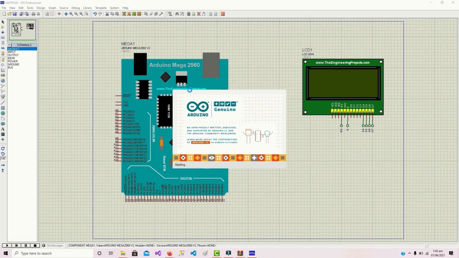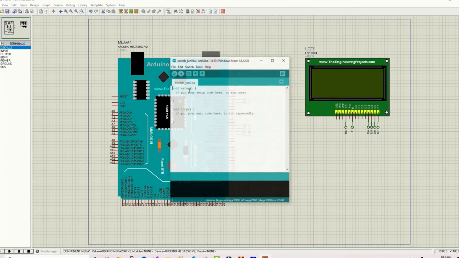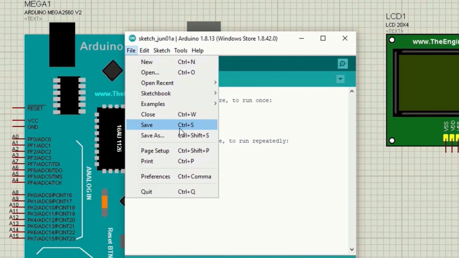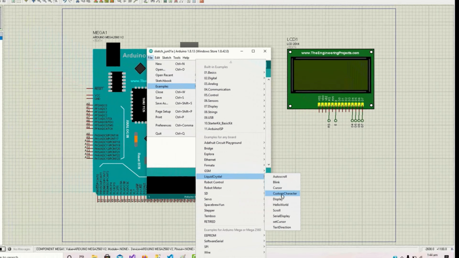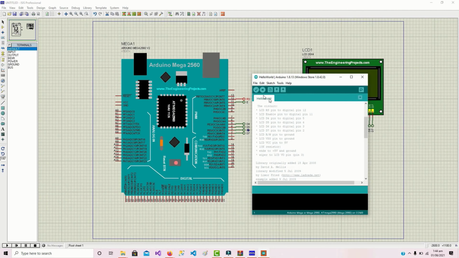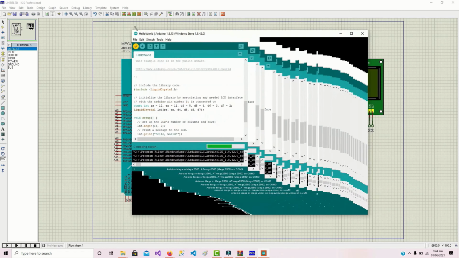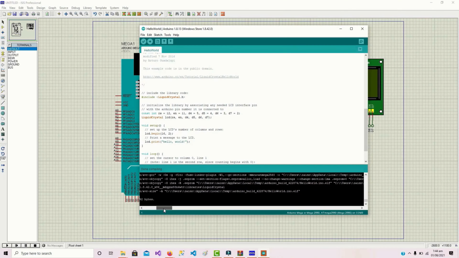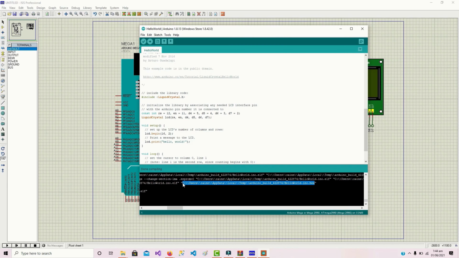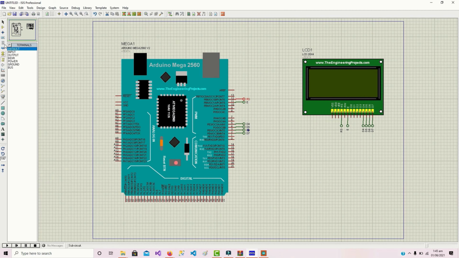Now let's open the Arduino IDE. And click on File, and then Examples. And here we have Liquid Crystal Library, and I am going to open Hello World example. Let's compile the code to get our hex file. Here's our hex file, so I'm going to copy it. Arduino IDE creates this hex file in the temporary folder of the laptop.